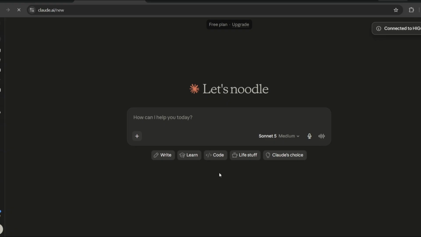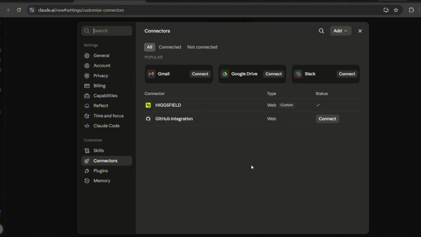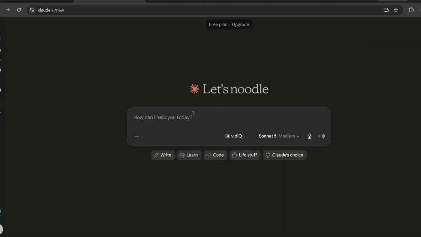Once everything is set, I recommend heading right here on the plus button and hover over to Connectors. And you should see Higgsfield selected right here. And you can go to Manage Connectors and click on Higgsfield. And I recommend selecting Always Allow to make your generative process much easier so you don't hit any time stops. But once everything is good and set up, you can head back and talk to Claude just like you normally would.